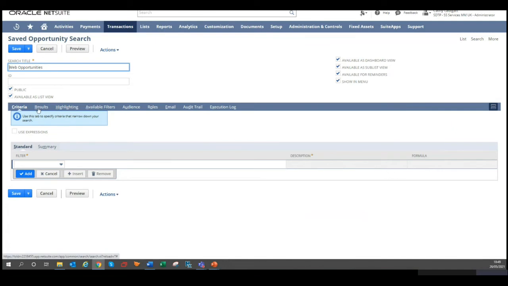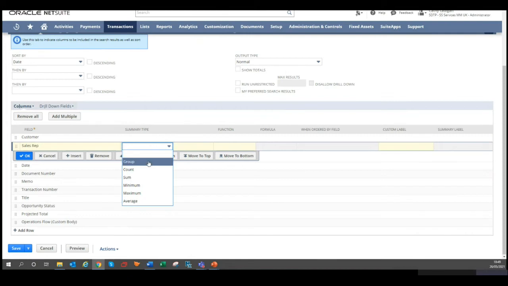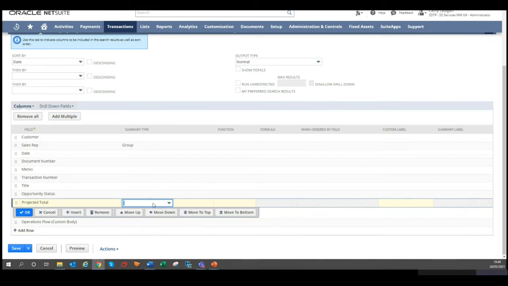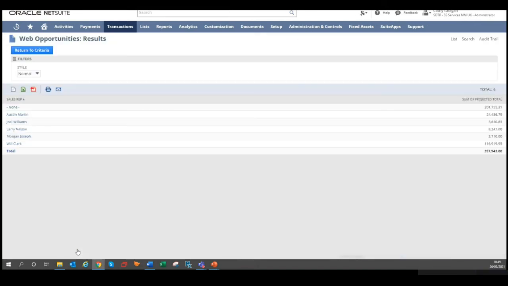So if we go back to our saved search and go to results, we're going to say we want to group by sales rep, and we want the projected total. We want a sum on the projected total. If we now preview to look at the effect of those two simple steps, we can see that our saved search has vastly changed. It's now grouped by the sales reps, and we've got the total value of opportunities by each individual sales rep.